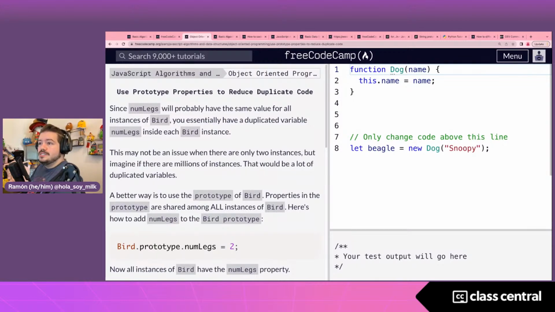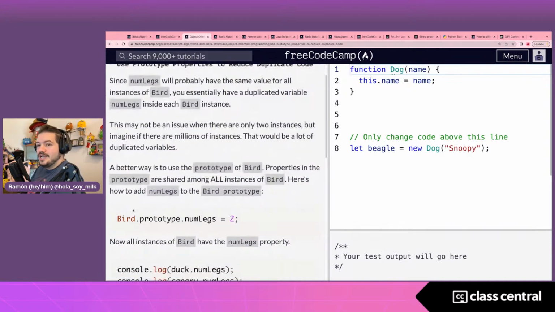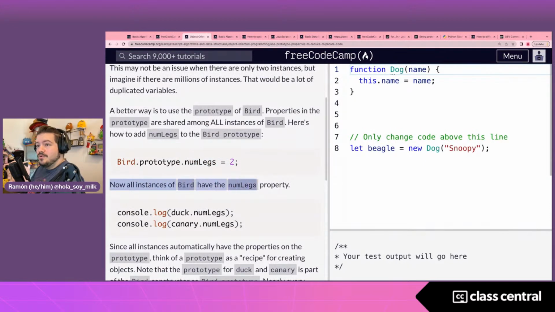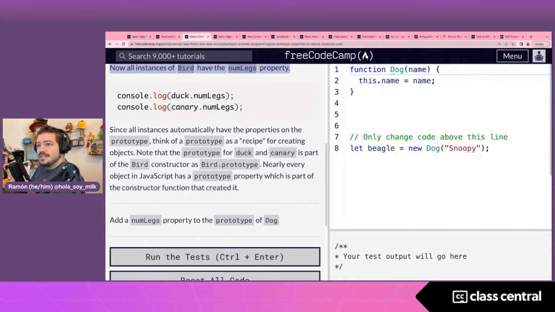This might not be an issue when there are two instances, but imagine if there are millions of instances. That would be a lot of duplicated variables. A better way is to use the prototype of Bird. Properties in the prototype are shared amongst all instances of Bird. Here's how to add numLegs to the Bird prototype. Bird.prototype.numLegs = 2, and notice that's the constructor Bird. Now, all the instances of Bird will have the numLegs property. Okay? Since all instances automatically have the properties on the prototype, think of a prototype as a recipe for creating objects. Note that the prototype for duck and canary is part of the Bird constructor as Bird.prototype.